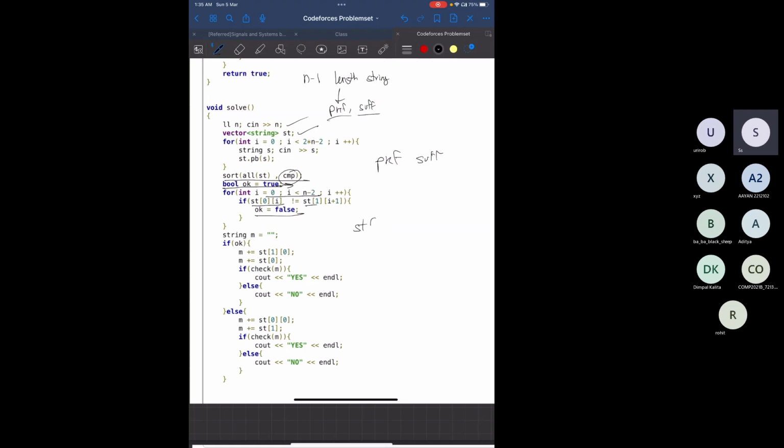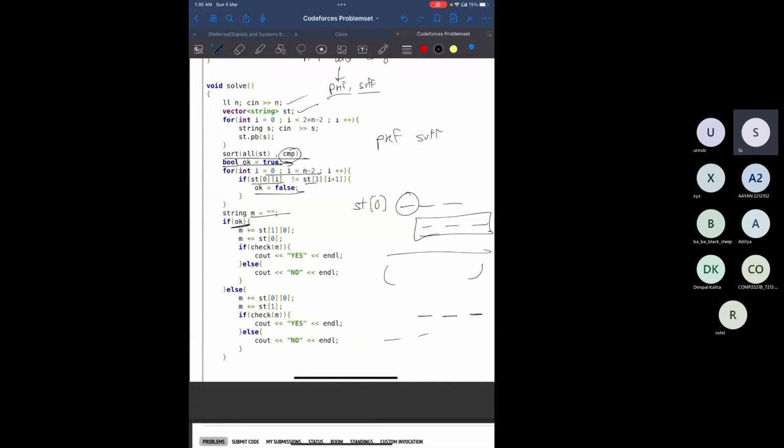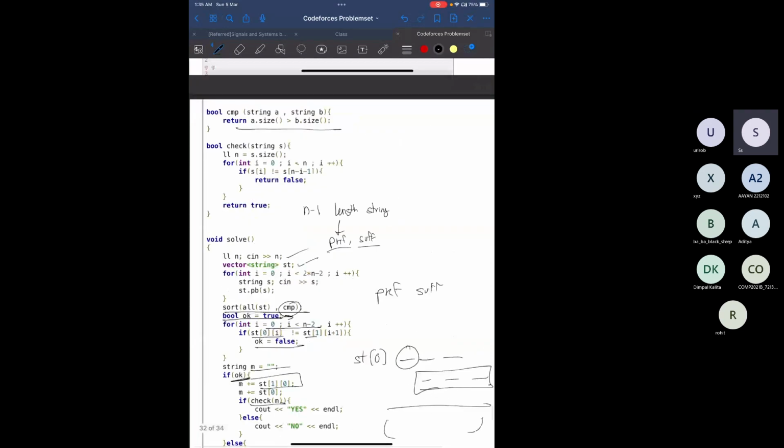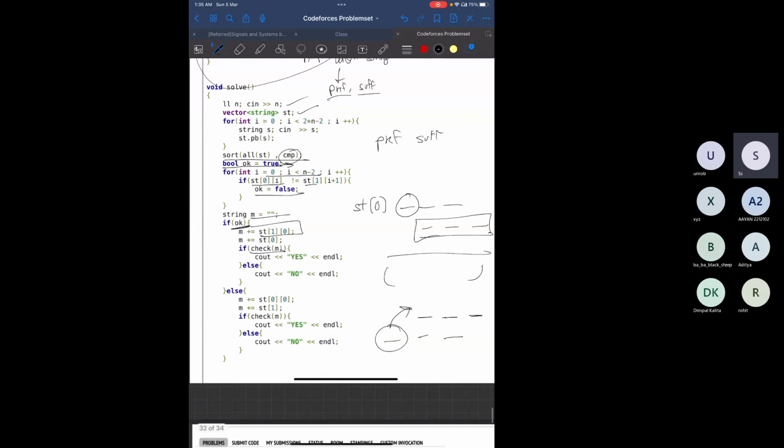If st0 is a prefix, then it is something like this. Then we can just simply take this character and add it to this string. Like that, we will get the total string that we are holding in a variable m. And if st0 is a suffix, then basically we will take the first character here and add it to this. Later we will check using a check function, which will basically check if it is a palindrome or not. And by this, we can simply check if the answer is yes or no. I hope it was clear.